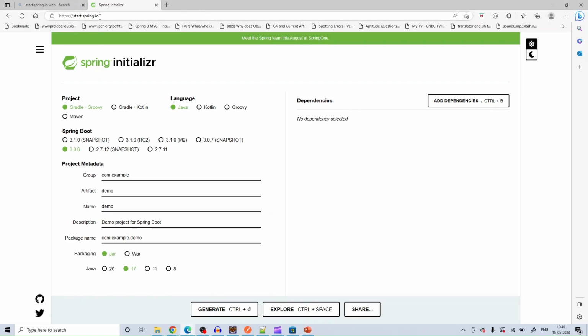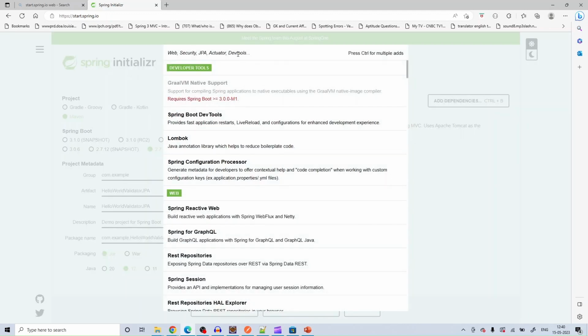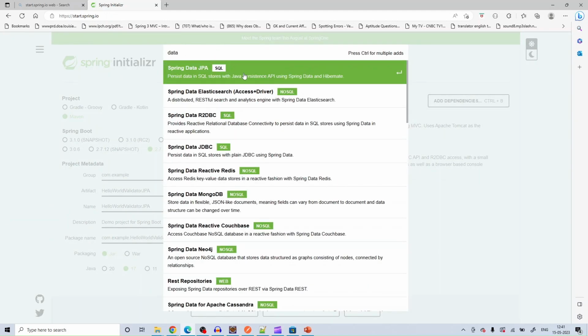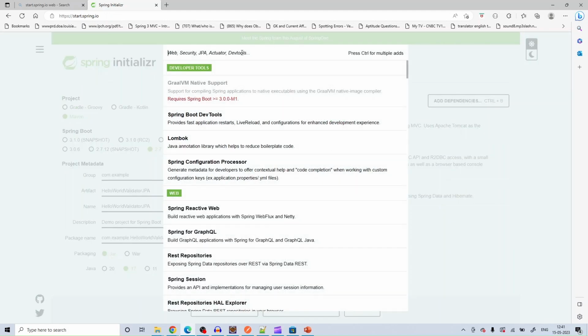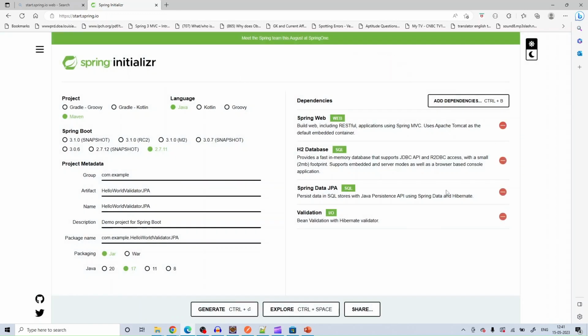Go to start.spring.io. I've selected Maven for project, Java language, and Spring Boot version 2.7.11. I'm naming this Hello World Validator JPA. I'm adding dependencies as web, H2, data JPA. These are the starter dependencies I'm adding, and then validation. And I'm not adding Lombok here. Click on generate.